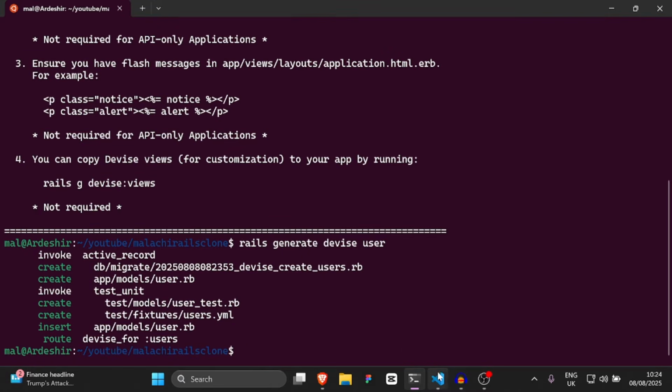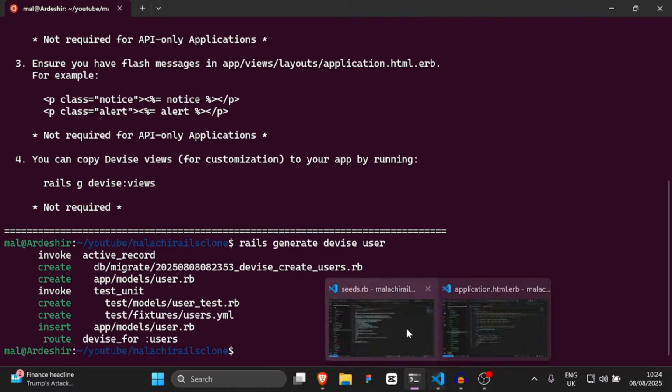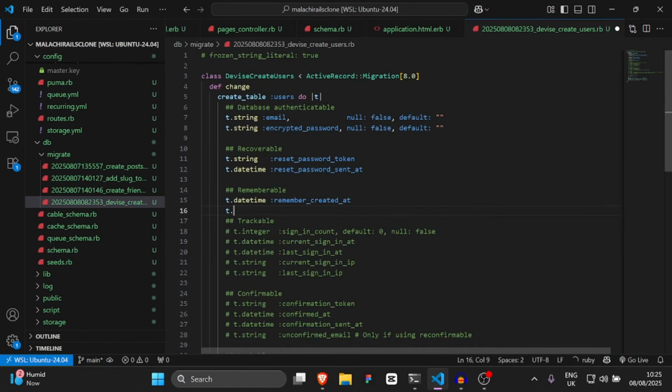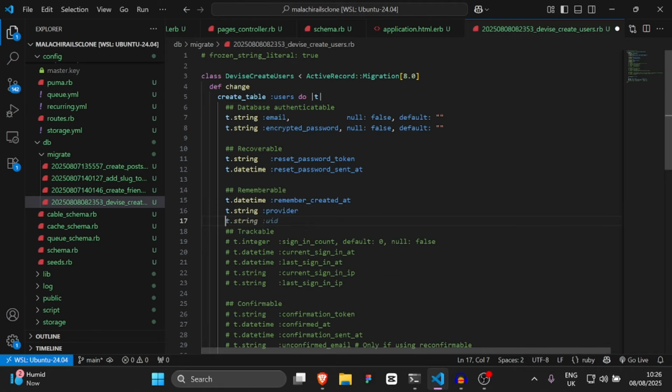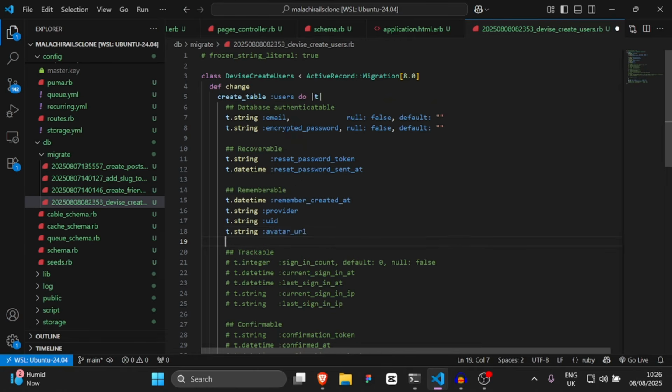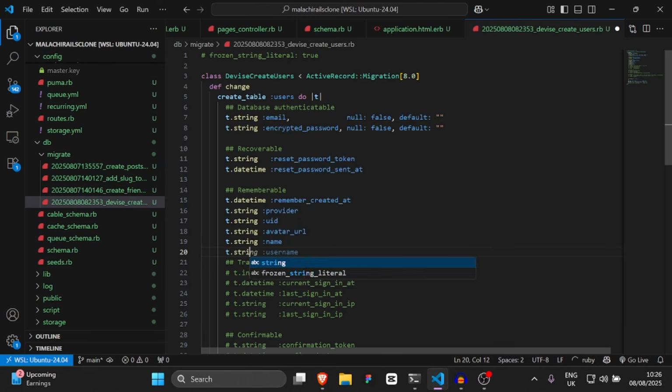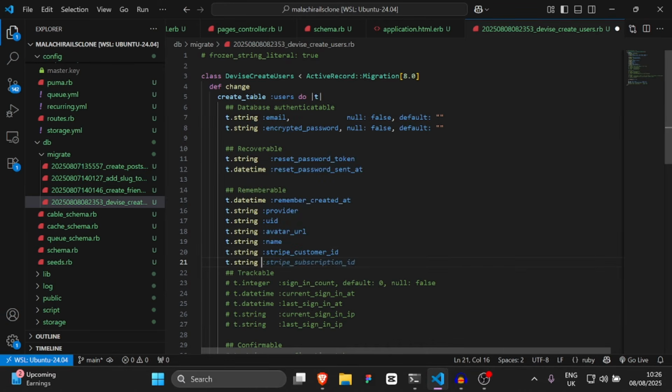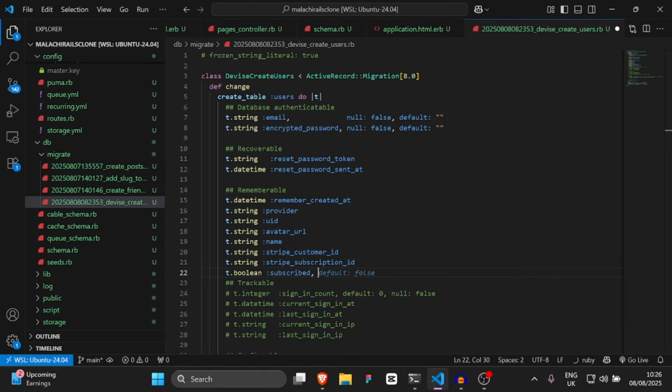Before we run rails db:migrate, we need to add some columns to the actual user model. The first thing we need is a t.string, and we're going to call it provider. Then we're also going to add a t.string uid, a t.string for avatar_url, and a t.string for name, so we can get the name of the user. And then we also need a t.string for stripe_customer_id, a t.string for stripe_subscription_id, and a t.boolean for subscribed. We need to say default is false. This is going to save us quite a lot of time. Instead of adding the migrations later, we can just add it to this migration right now.